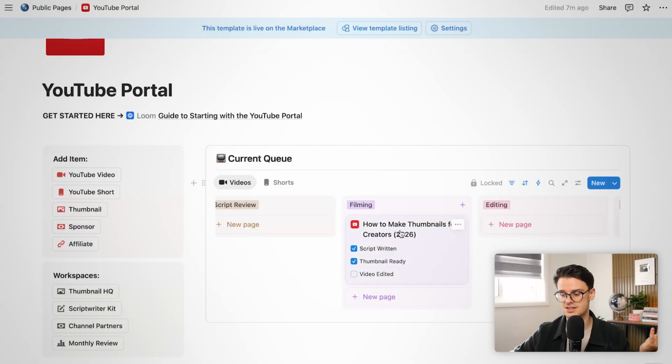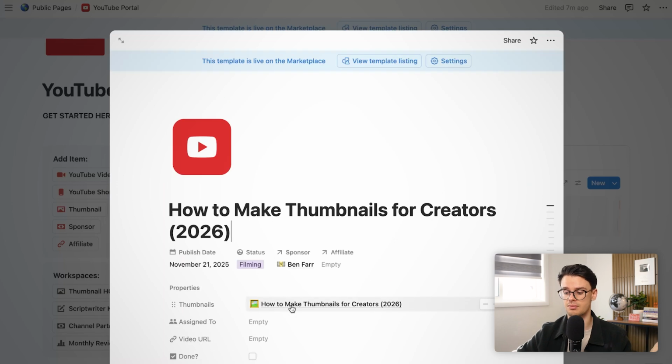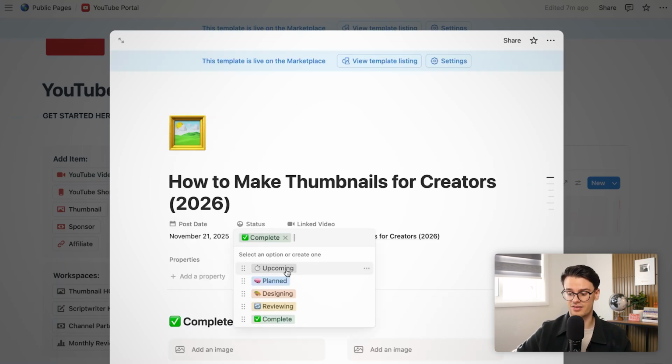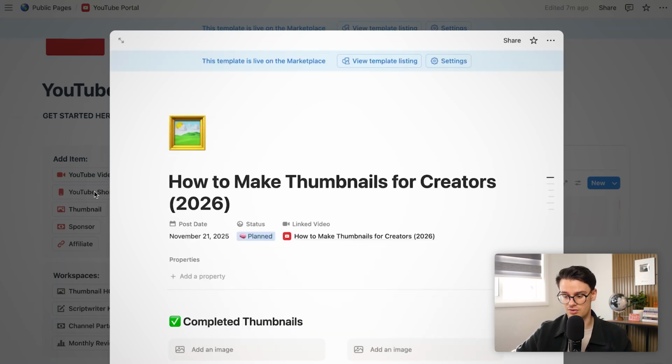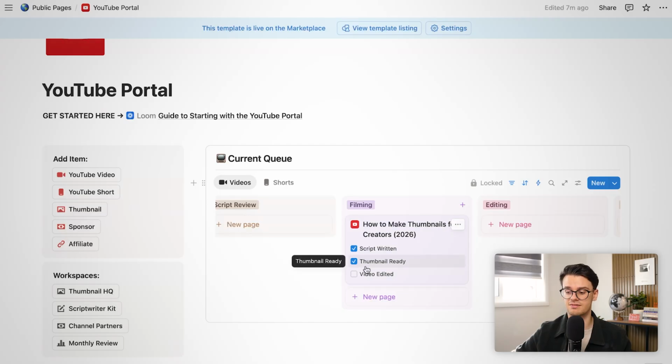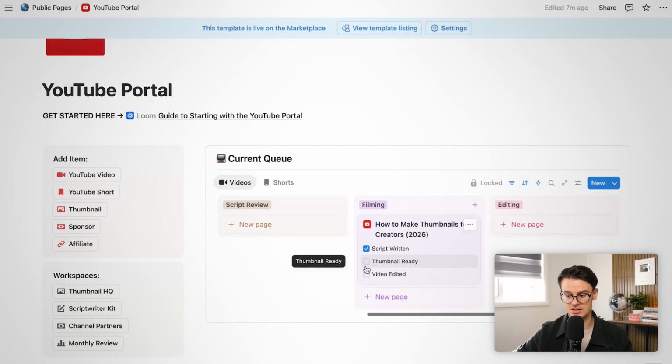So all of this is nicely integrated to make it easy so I don't have to go through and do things twice. It's all easy, I can follow it no problem. And what's even better is that if I actually mark this as planned or upcoming or whatever, right? It's actually going to eventually uncheck this thumbnail ready box for me as well, as you can see there. So it's all nicely integrated.